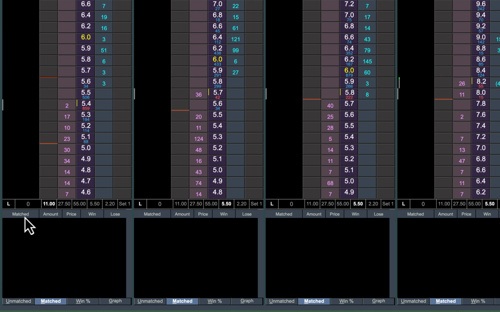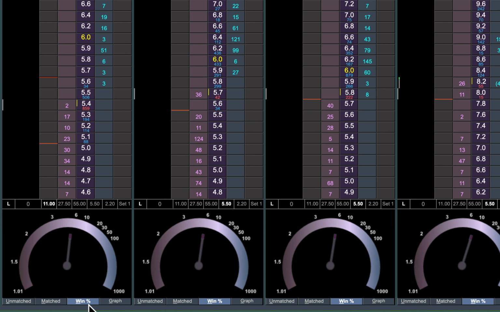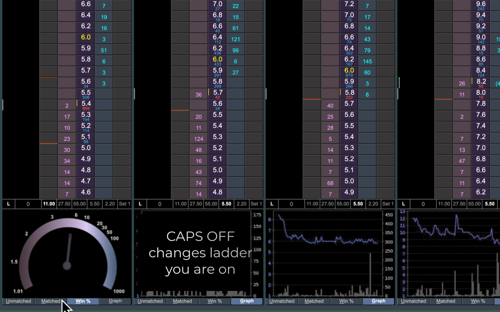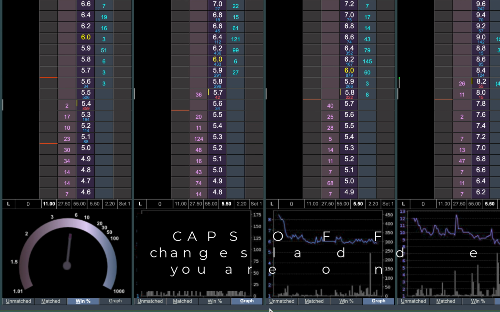Down the bottom, you've got a few options. Match bets. If you have caps on, it will change all ladders. So then unmatched will change all of them. You can have the win percentage meter, or you can have the graph showing on everyone as well, if that's what you want to have. And once again, you can have them individual. Turn the caps off and it will only change the ladder that you are on.